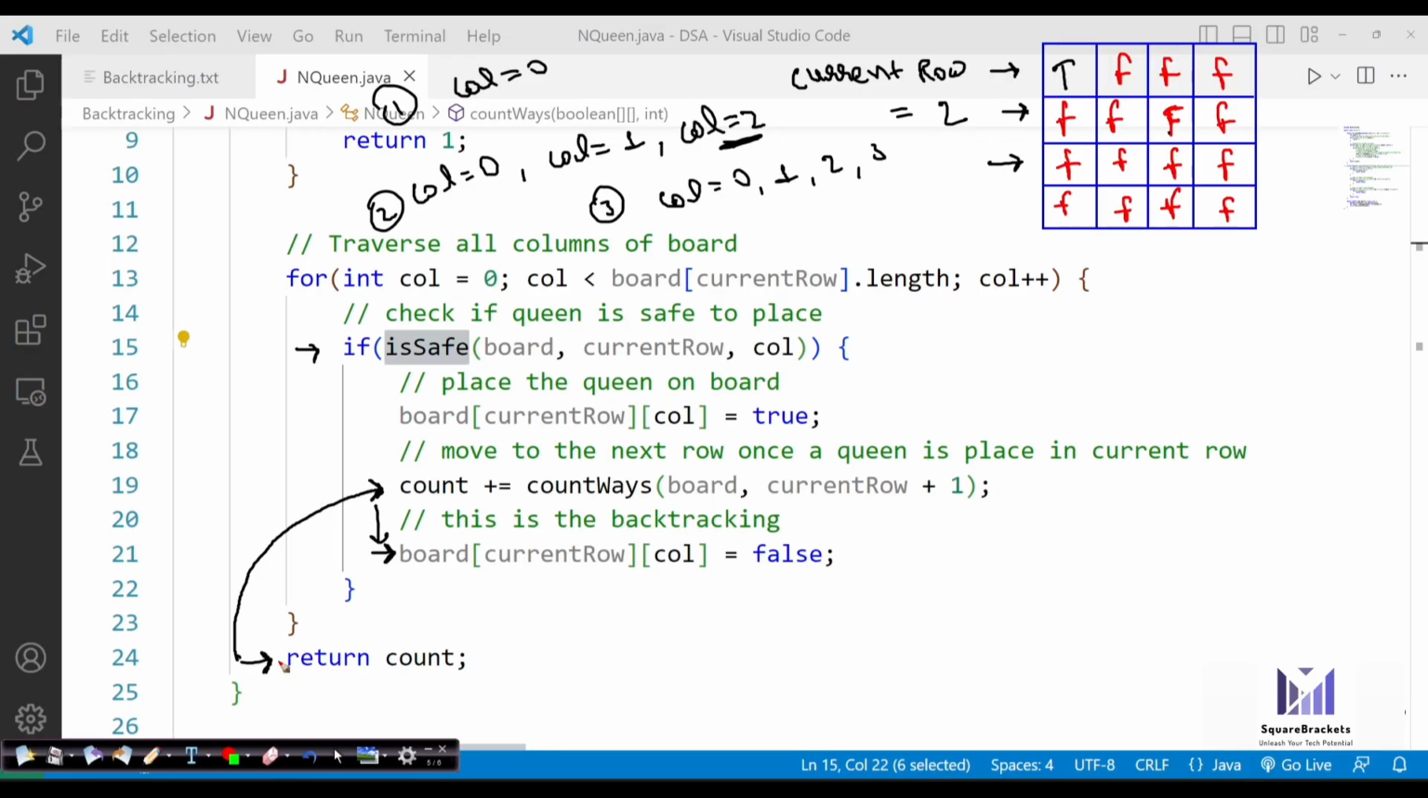So what exactly happened? Once return count executes, it is going to this line and then after this line is going to be executed. Now what is current row? If you backtrack, if you fall back, current row was 1. And when current row was 1, column was 2. And when column was 2, the value of current row is 1 and column is 2. So put false there. It has executed false here.